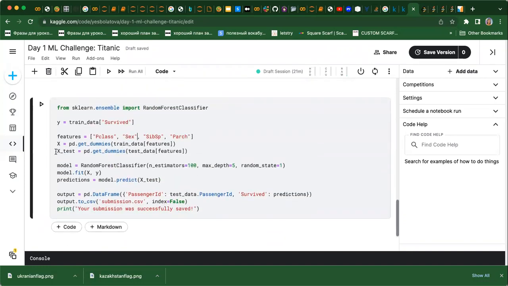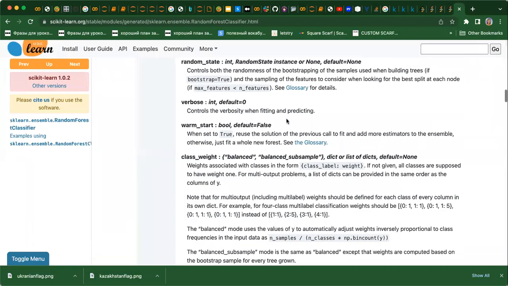And we do the same for the X test. So X train is our training data set, and X test is the test data set. And we use the same method here. But we should be accurate, because instead of using the train data, we should specify here the test data. Now let's define our model. We use the model variable, and we use the random forest classifier that we have imported, and we specify 3 parameters. Now let's remember, so this is n_estimators 100, max_depth 5, and random_state 1. And let's find it here.